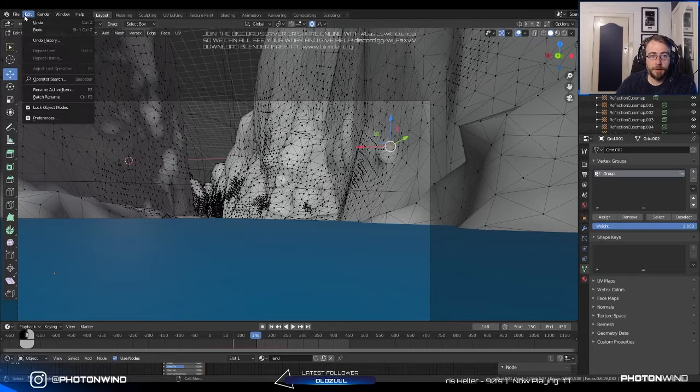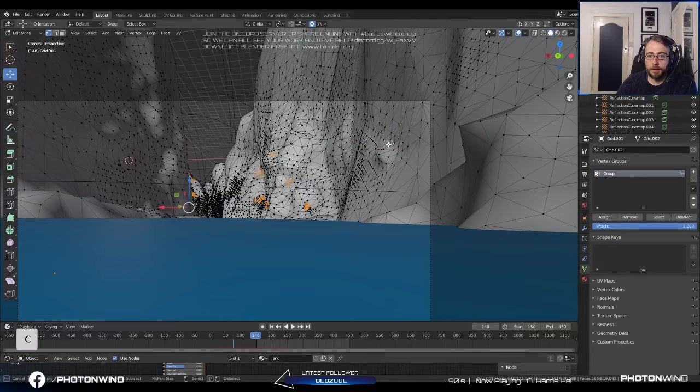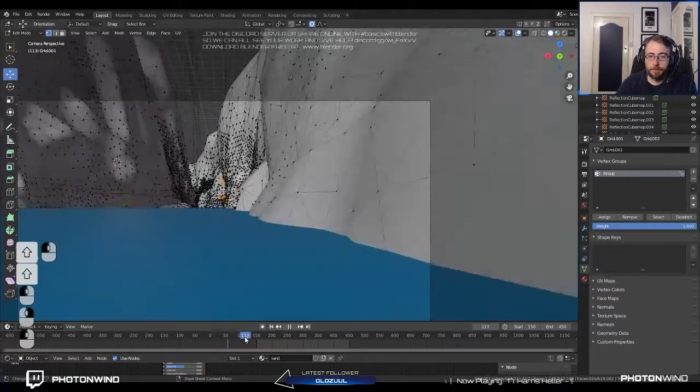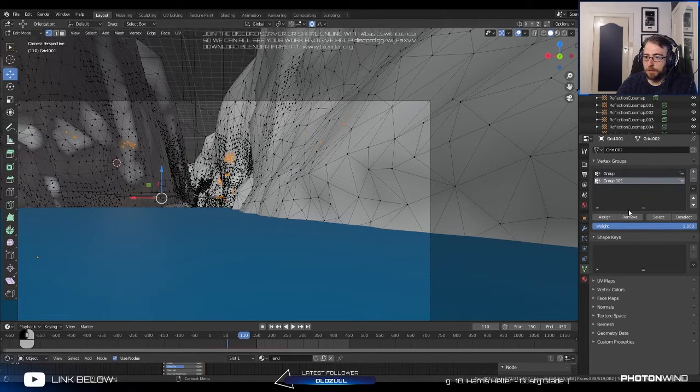Come on, Blender, don't freeze. Accidentally unselected. So I'm just gonna select a couple more bits, but I think I mainly want to focus on the end segment. So I'm going to create a new vertex group, assign these current vertex to that.